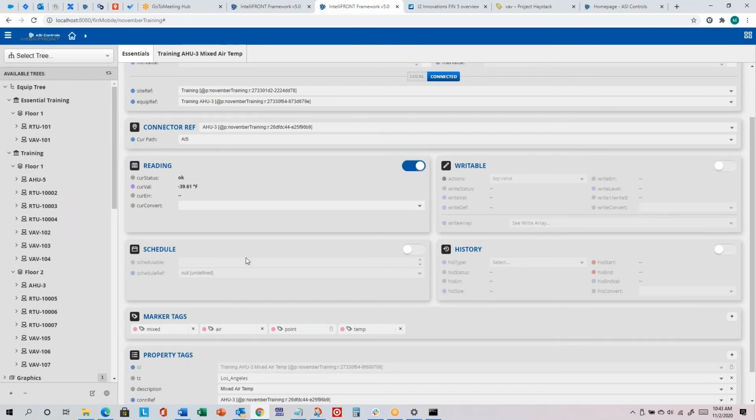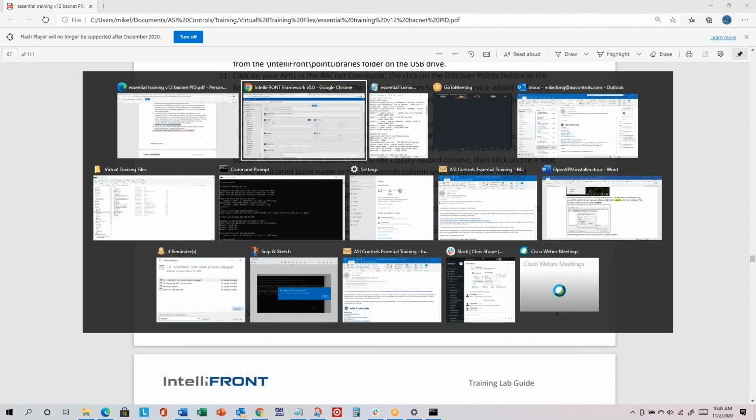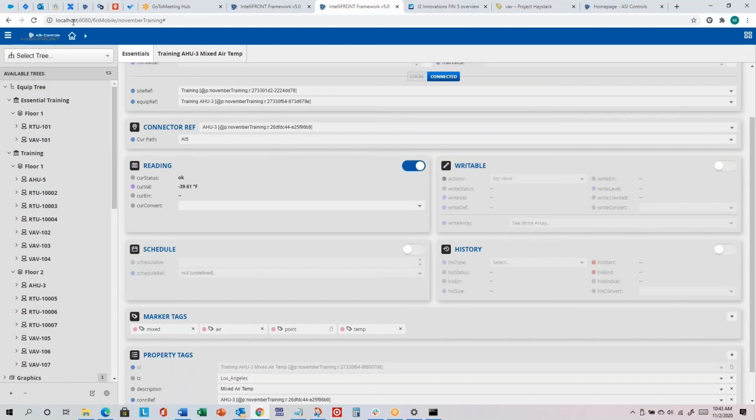Yes. Okay. So then the next thing in here, it says use the point graphics app to view points from air handler and VAV equips. So one of the apps is the point graphics app, and it's a pretty phone friendly app. And just as a result of adding points and tagging them, we'll get some useful information in the point graphics app. So the point graphics app is nav sensitive.